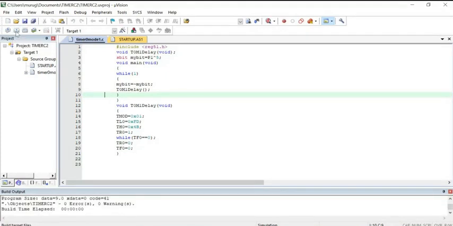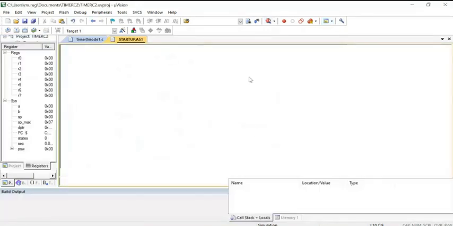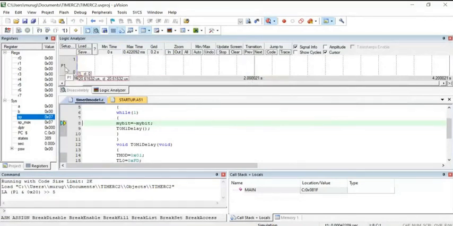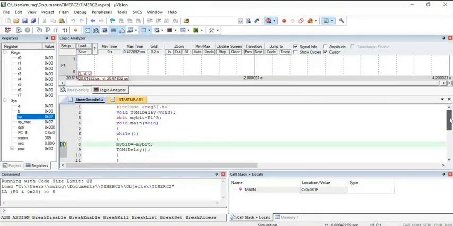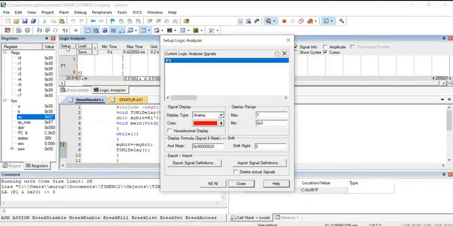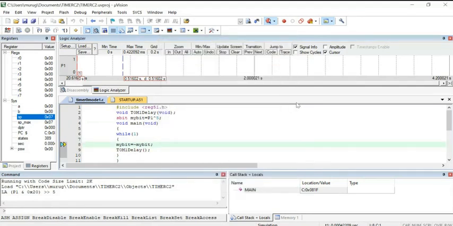So run, check your code. Is there any error or not? Step by step: first translate, build, rebuild. Check 0 errors. Now go to the run option. We are going to observe P1.5, port 1 fifth pin. So in the setup, select this one, give P1.5, and also minimum 0, maximum 1, using this analysis window.